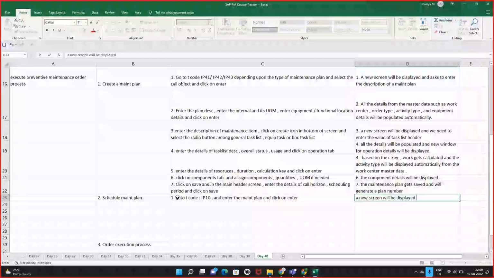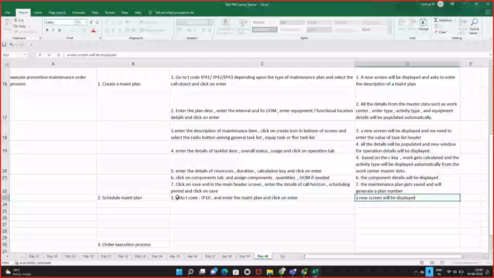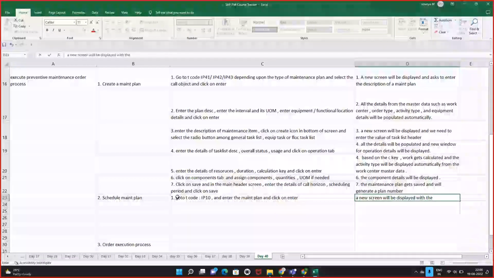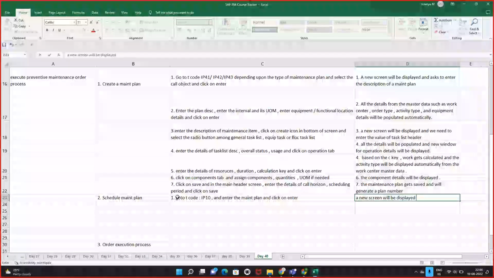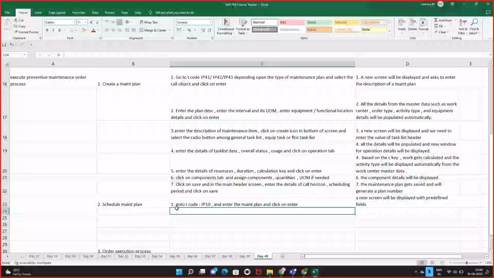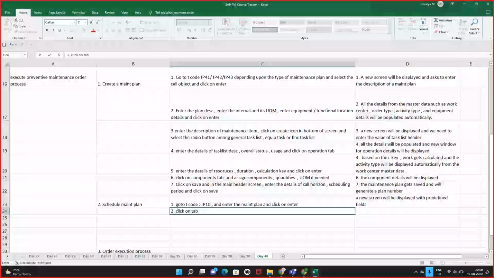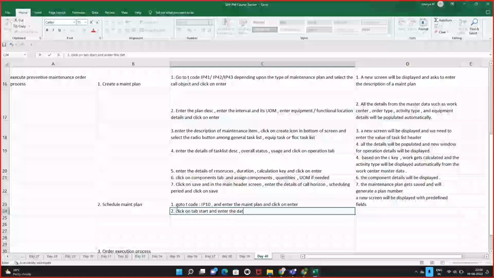A new screen will be displayed with what details? No details. A new screen will be displayed, with, I would say, predefined fields. Okay. Next, second step. Click on tab start and enter the date.